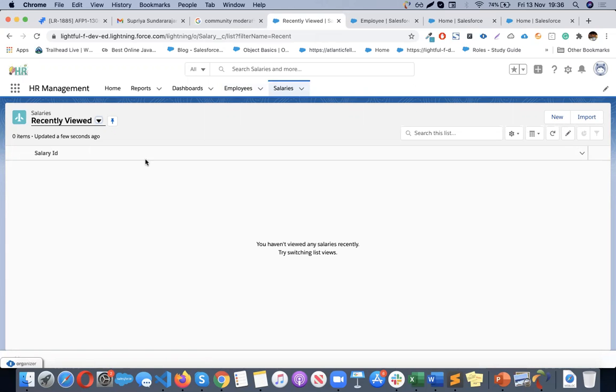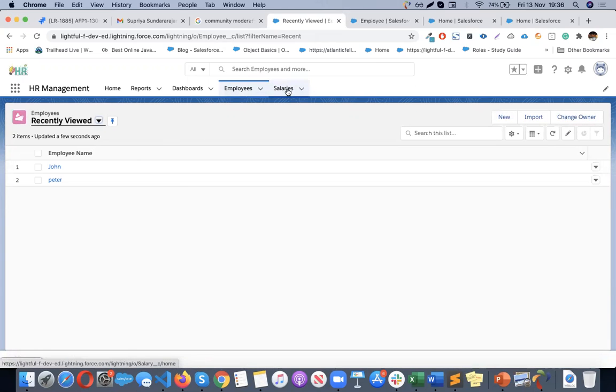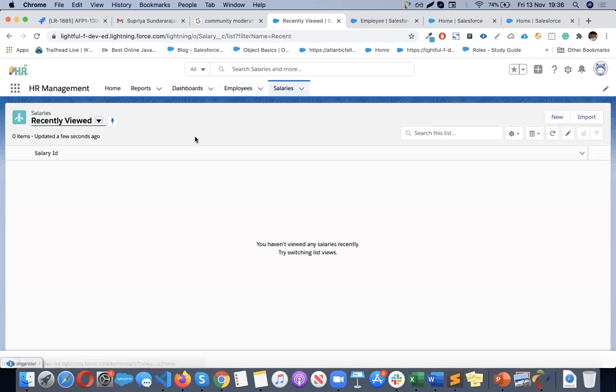If a salary record is associated with a different employee, that will still be there. If you delete a salary, you are deleting the child record, so it won't impact the parent, even if it's a master. Even if it's a master or a lookup, because you are deleting the child, you are not touching the parent.